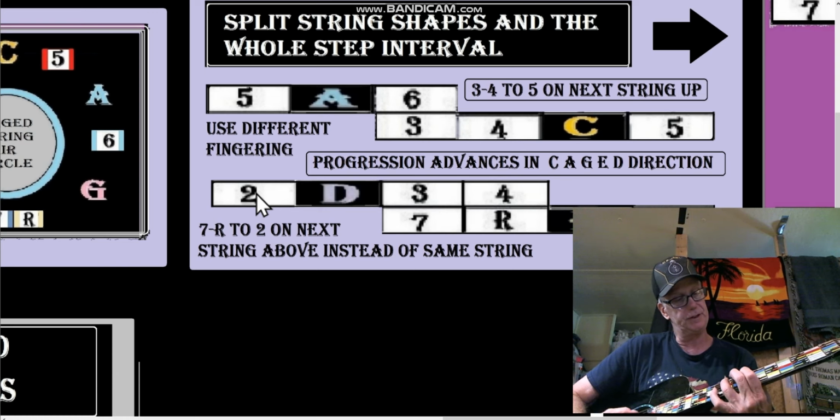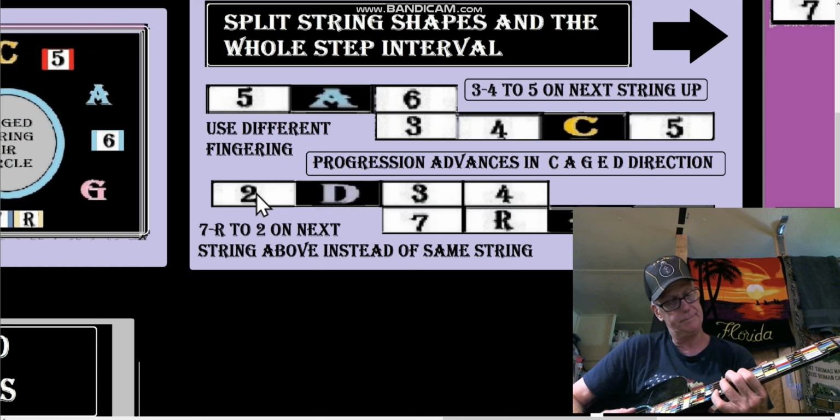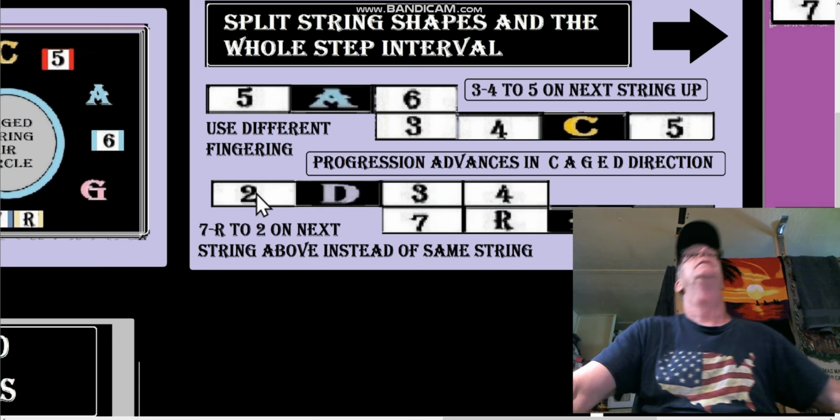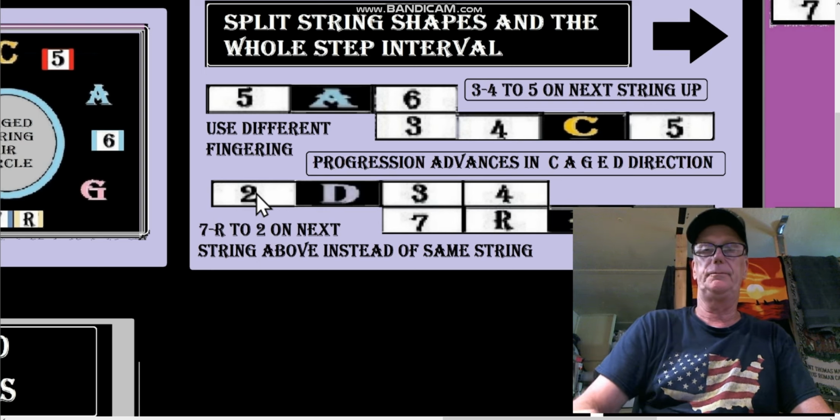So 5, 6, 7, 5, 6, 7, 5, 6, 5, 6, root 2, 3. Here's between the 2 and the 3. Okay, so that's the whole step interval we've covered. So we're good with that.